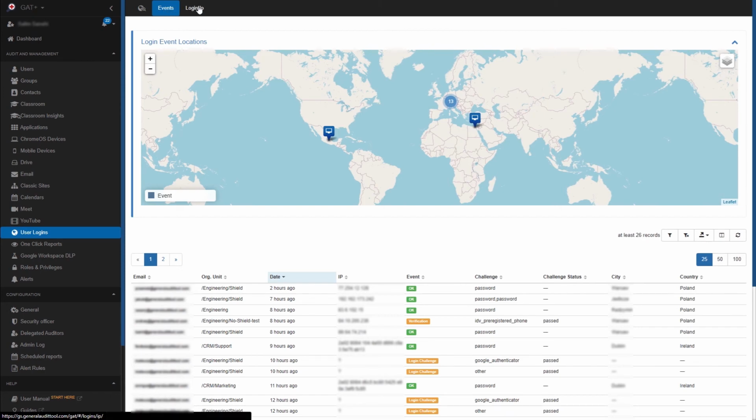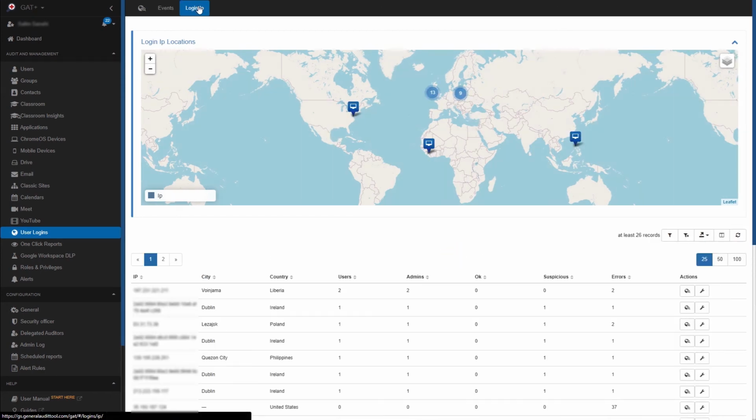The Login IP tab focuses on the reported IP addresses and the events reported from them. If IP is available, a beacon will be placed on the map.